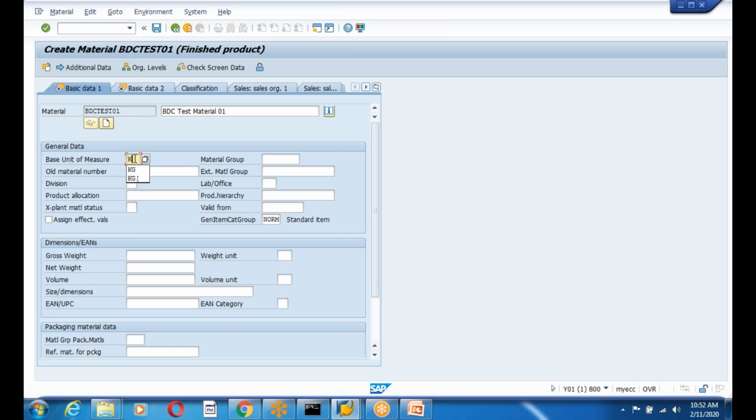So this is the unit of measure kg, and gross weight 1 kg, and net weight 1 kg. Unit weight is kg. Actually, these are required parameters to create a material. And when you save it, whatever you entered on the screen is saved in the database. Even SAP does the same functionality. When you save it, this data will be saved in SAP. Guys, save it.